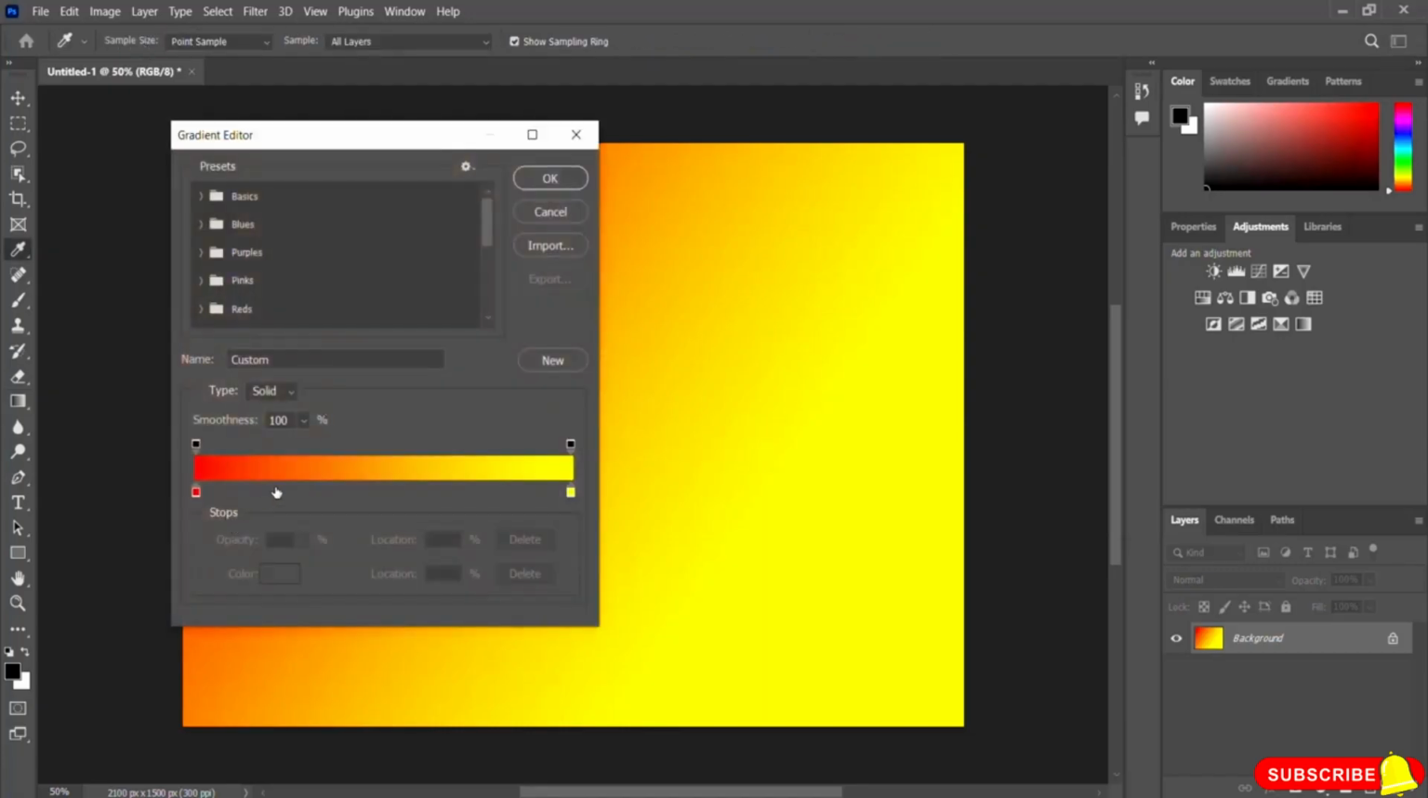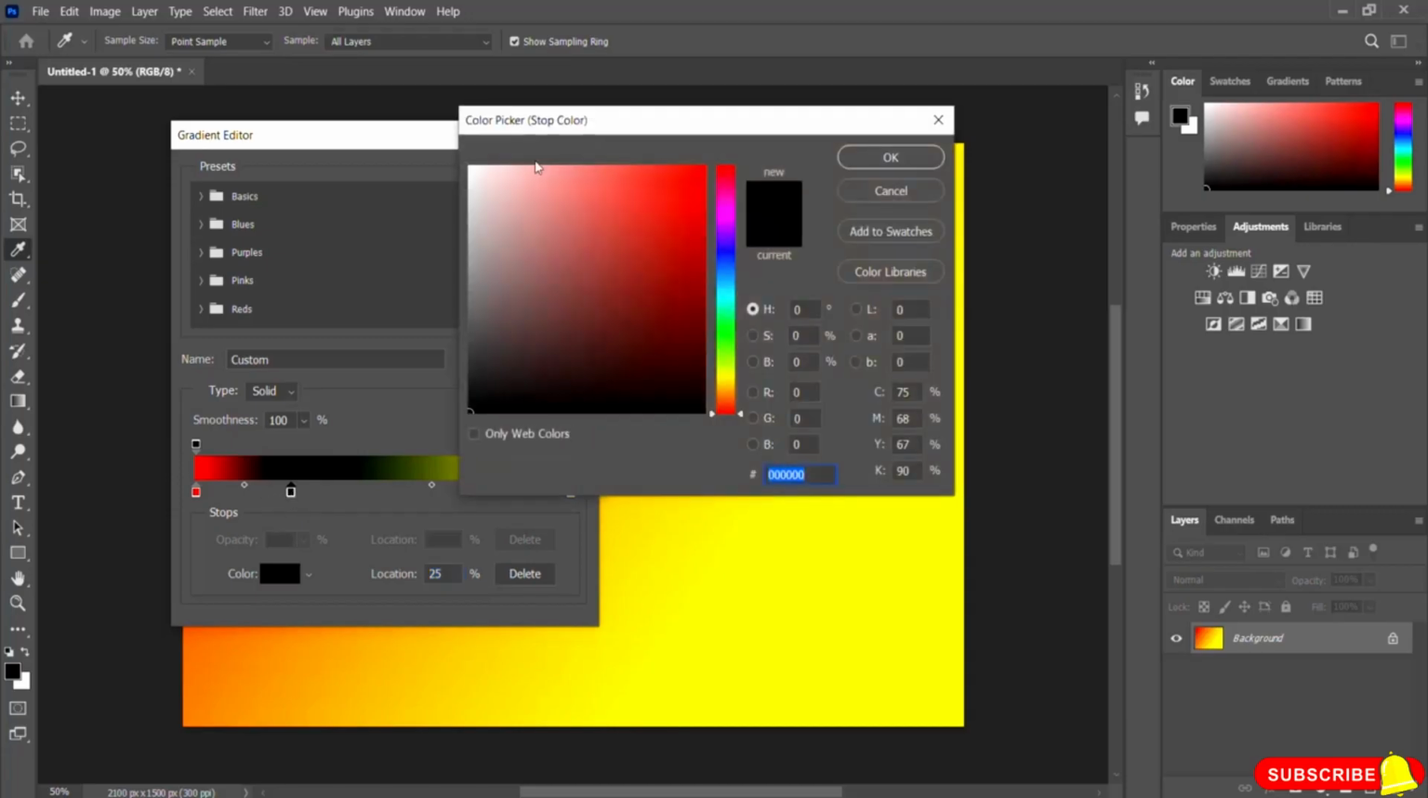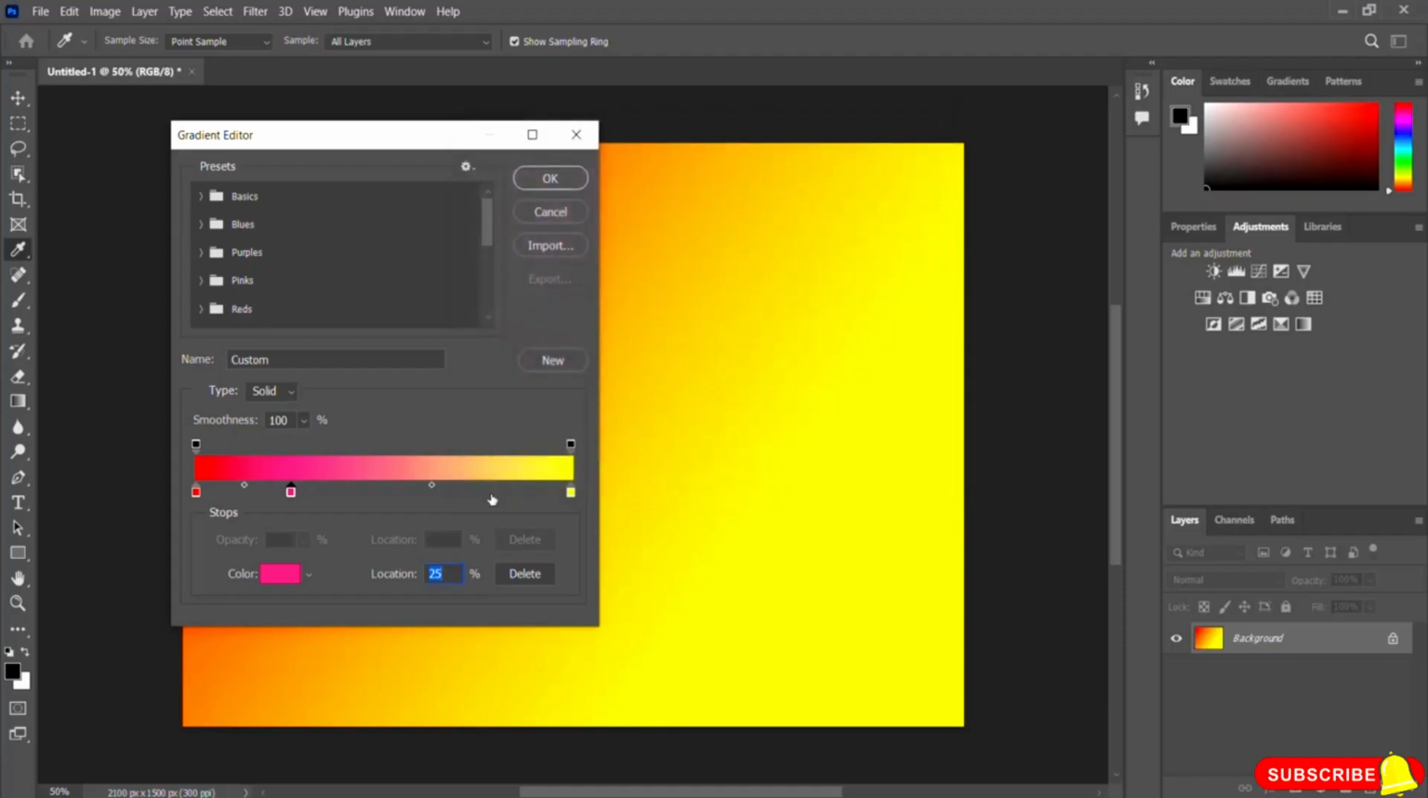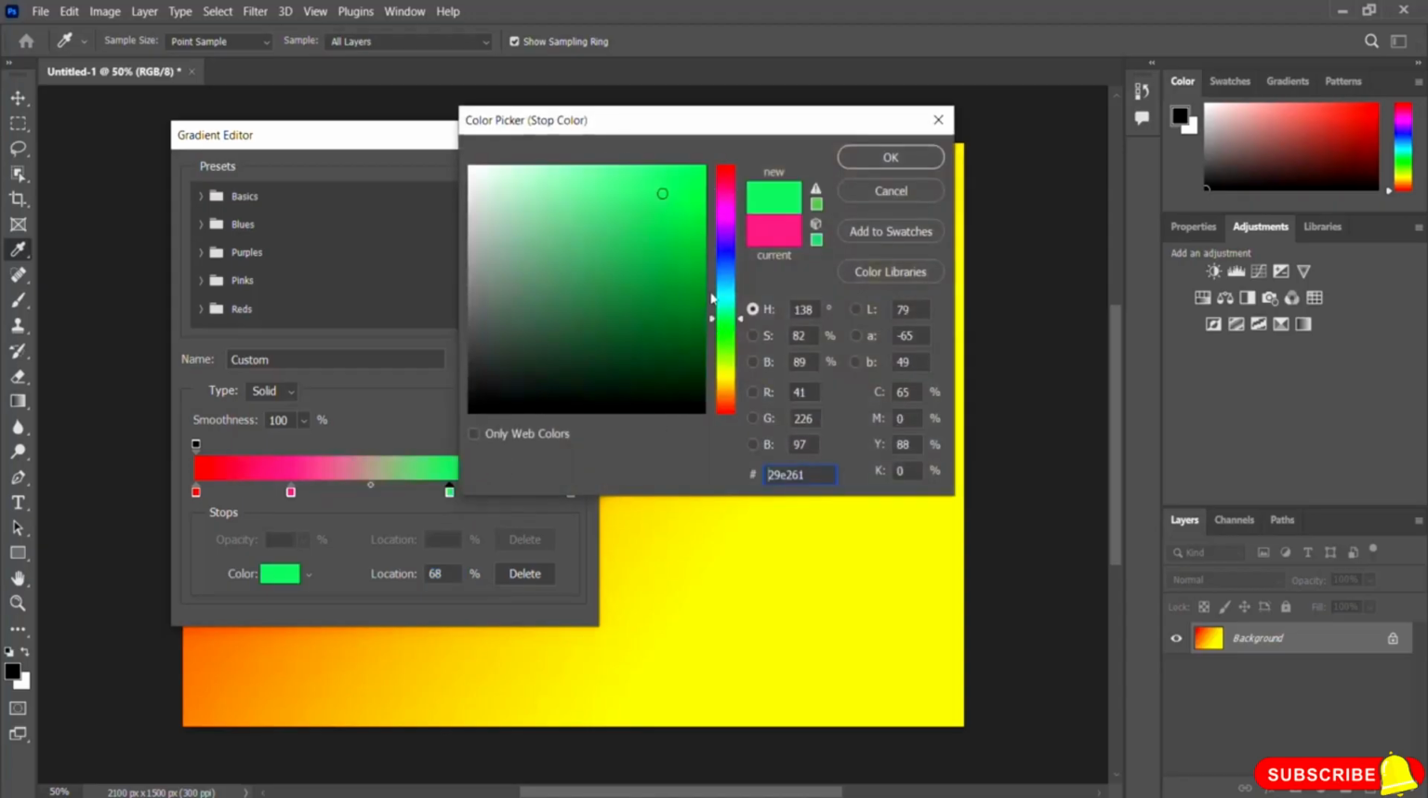You just have to place your mouse cursor in the position where you want to add the color. If you need to add a color in here, you just have to click once, then the color dropper will be available. You just have to double click. Here is the pop-up, and now you can set up the second color. As an example, I want to pick the pink color in here. Let me click OK, and I want to add another color. I'm clicking here, and in here I'm going to pick some green color. Let me click OK.